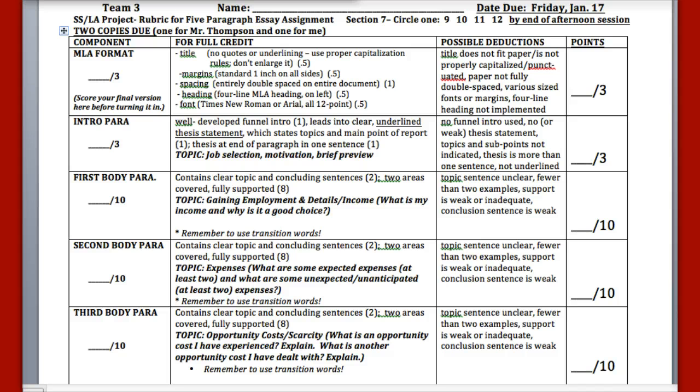You might at this opportunity also mention some of your opportunity costs, or things that you've had to give up or sacrifice, even though you will be discussing those later in the paper as well. It's almost like a little preview of what you're going to be discussing. You give your thesis statement and then boom, you move on. Okay, your introductory paragraph is worth 3 points as well.